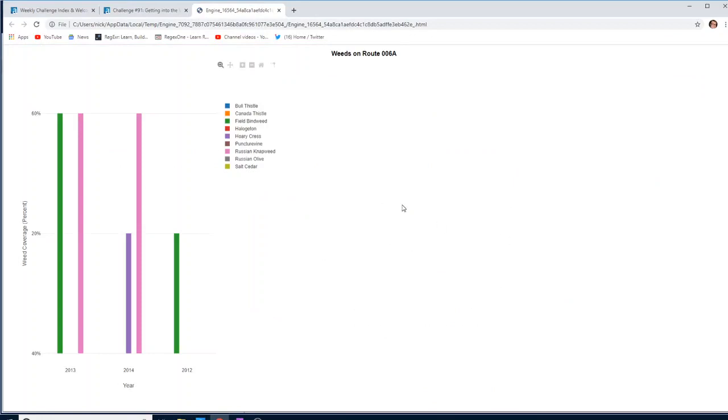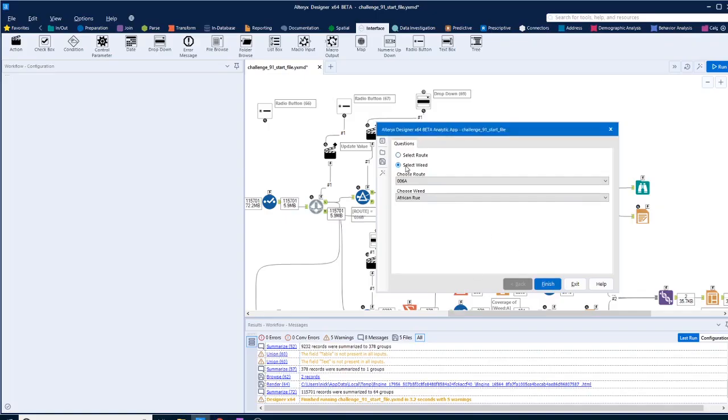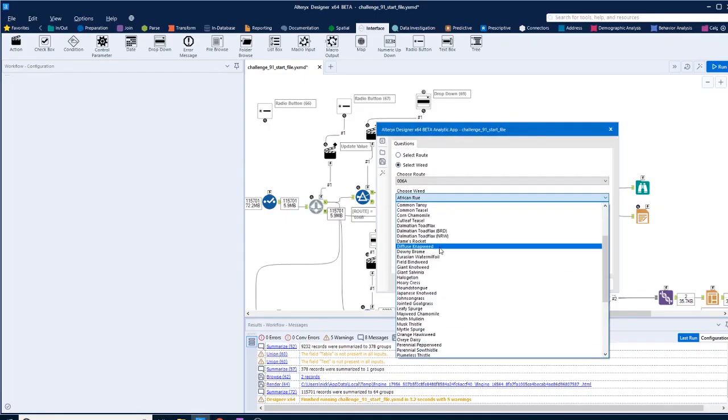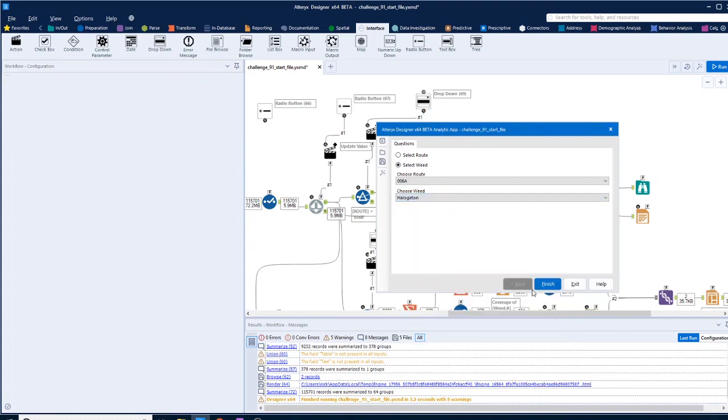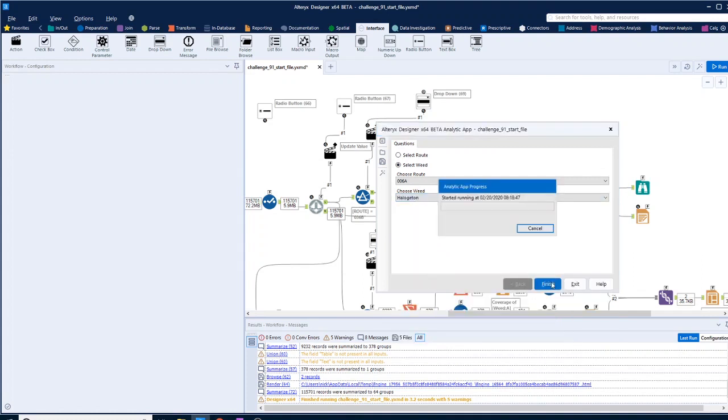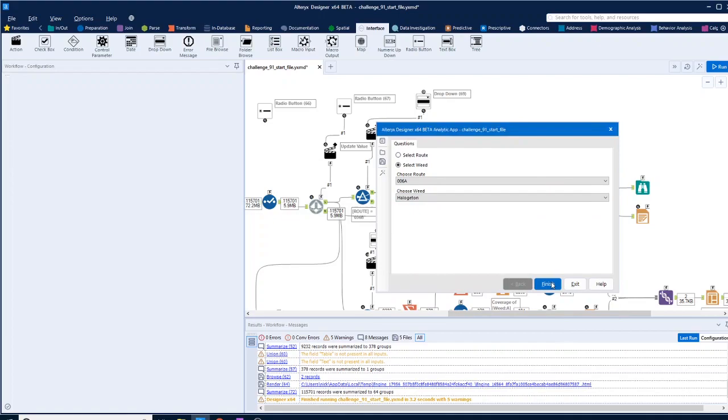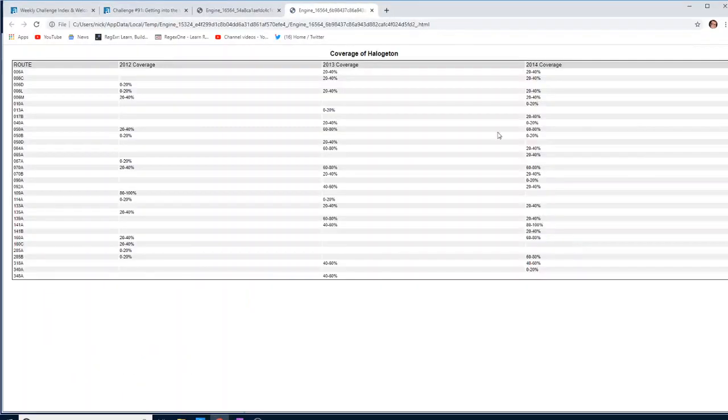That then opens our chart. Okay, that's a bit skew-whiffed, but you get the idea. So we've got the title and we've got the chart. Okay, so if we go back to here and we select weed, and let's choose a different weed, and then finish on that, and open again. There you go. Got the route and this particular weed and the coverage for each year.